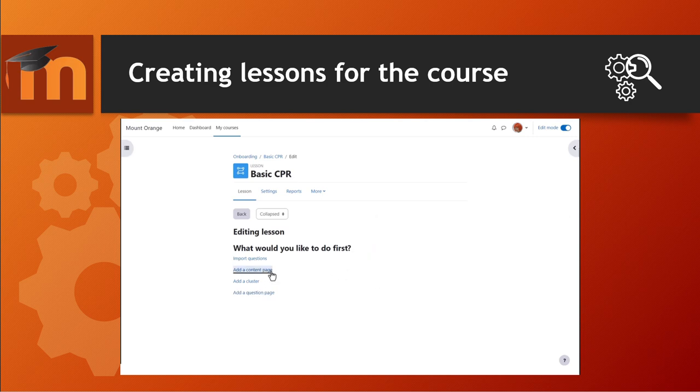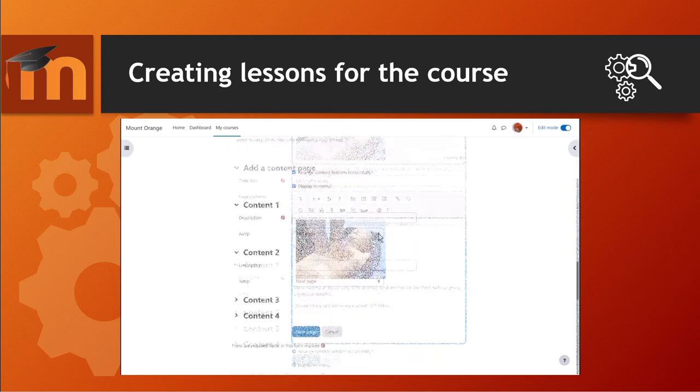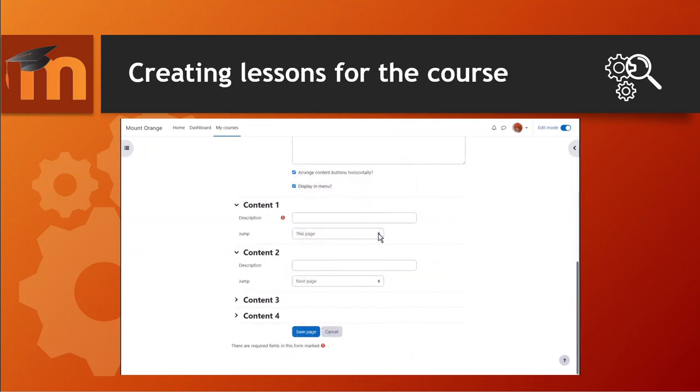Let's first look at the content page. Lessons can contain text, images, videos and links. Once our teacher has added the content, it's important to make the connections, the jumps, to subsequent pages. This is why it's really important to have planned your lesson structure first.